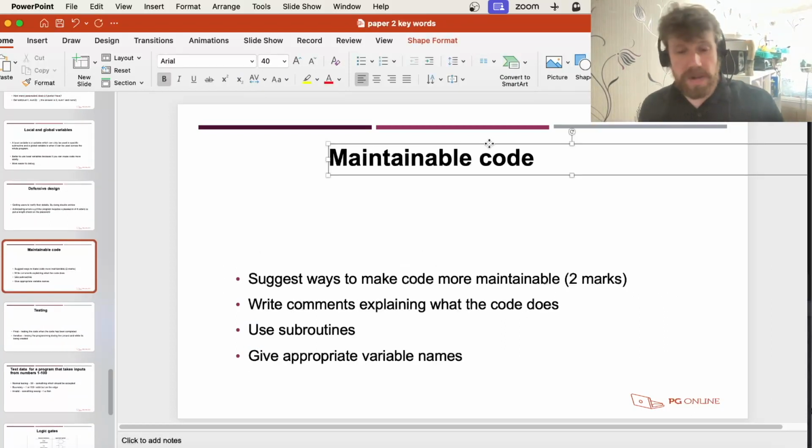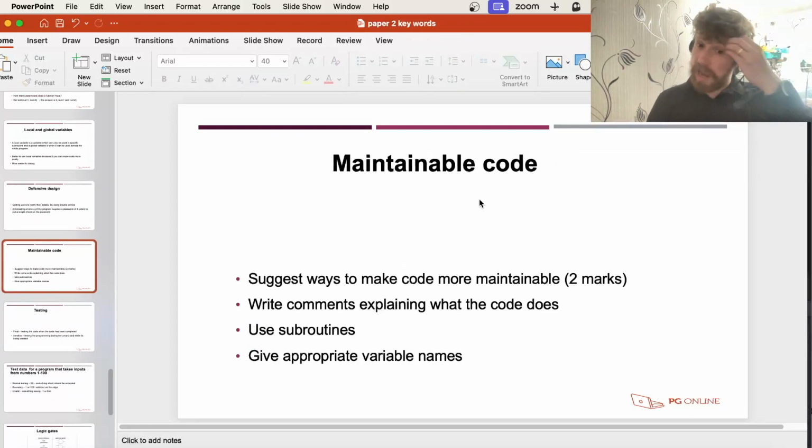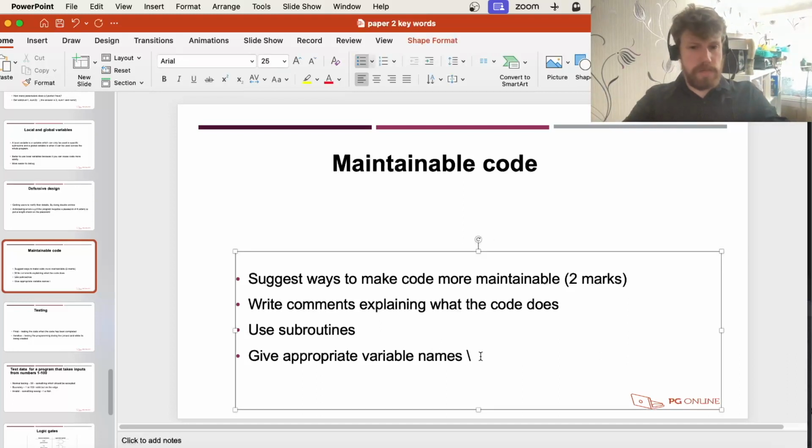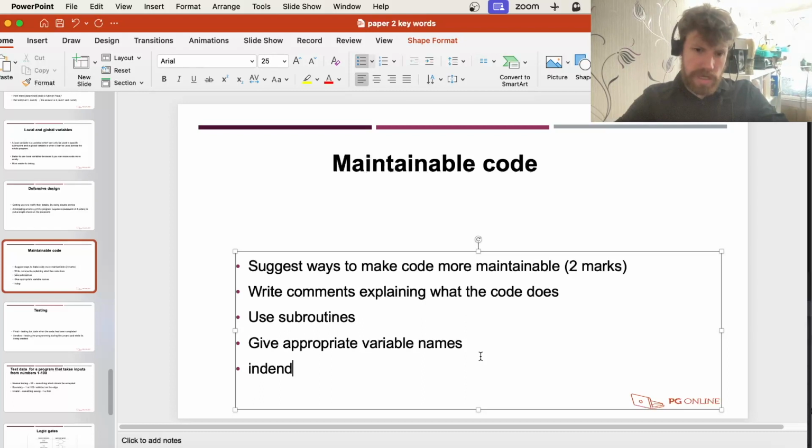Maintainable code, how to make the code more maintainable. It just means how you could make the code easier for other people to pick up and use. Writing comments explaining what the code does, using subroutines, giving appropriate variable names. They might ask you to give an example. So, if it's got var1 and it's talking about averages, just call it average or total or whatever it is. The other one, which I actually missed out, is indentation.